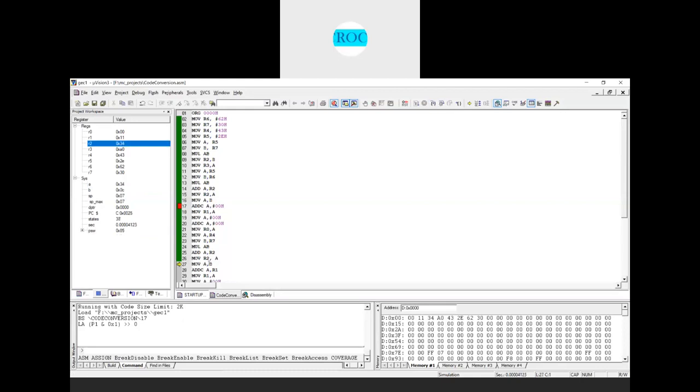Next, move A comma B. Because of this addition, if there is any carry, it needs to be added with the intermediate result that we have in R1, right? The higher byte content in the B register is added with R1, plus if there is any carry, and the result will be stored in the accumulator. So it is 0C, the B content I move into the accumulator.